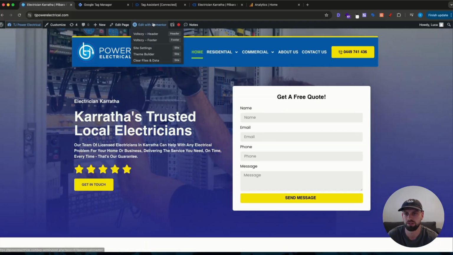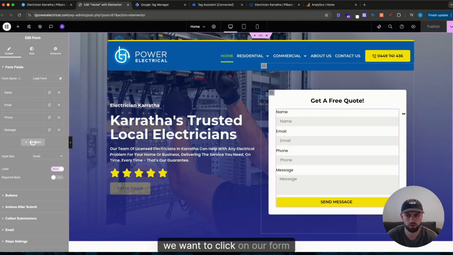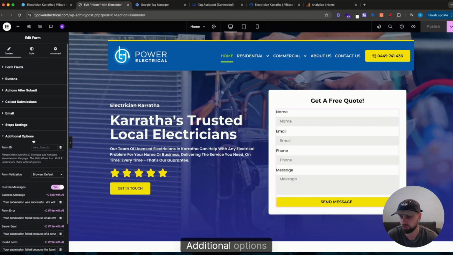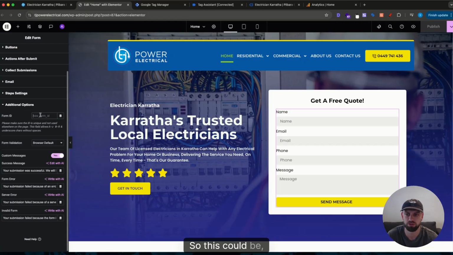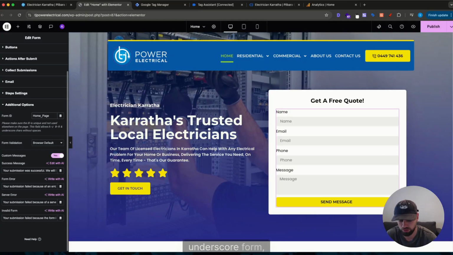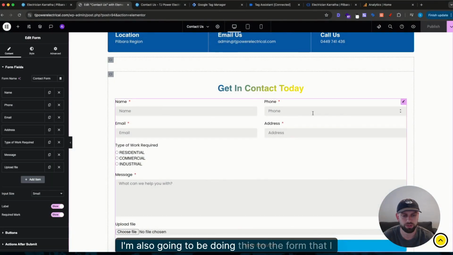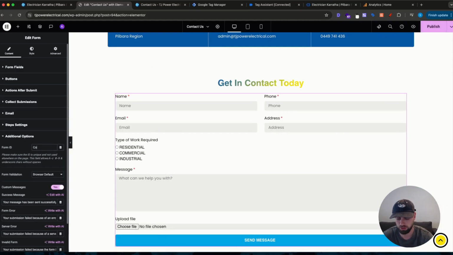So in Elementor, you want to just open with Elementor. We want to click on our form and then scroll down to the bottom, additional options, and you can add a form ID. So this could be home_page_form, just like that, and we'll publish it. I'm also going to be doing this to the form that I have on the contact page. So contact_page_form, publish that.